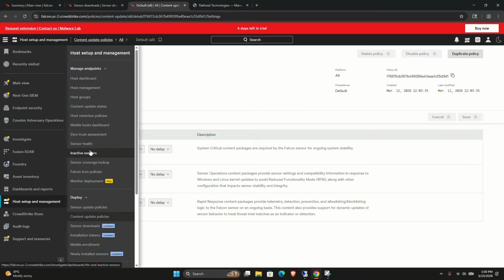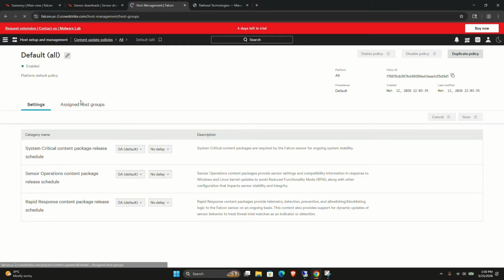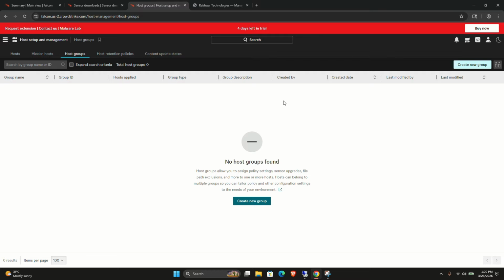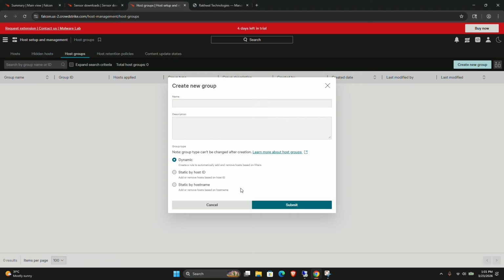Now let's move to host group creation. Since we already installed the agent, let's move to host groups, and there will be a big button called create host group. You just have to click on it, and there are three types of host group: static by host ID, static by host name, and dynamic, where we can create rules. So let's create two groups, one static and one dynamic.